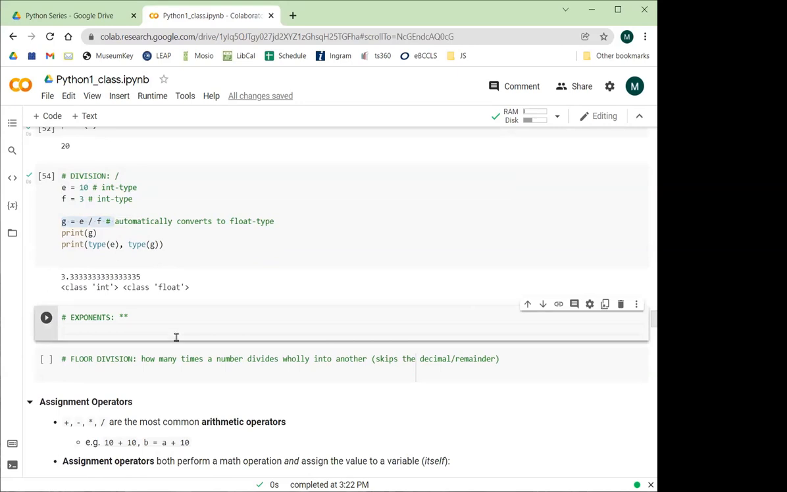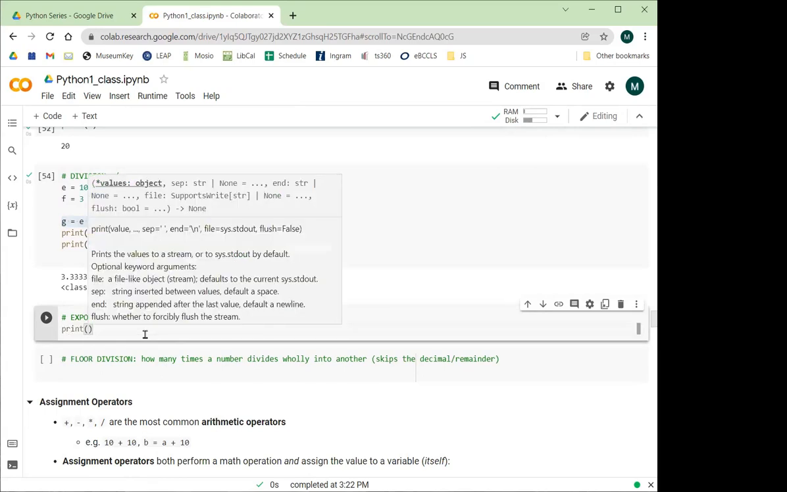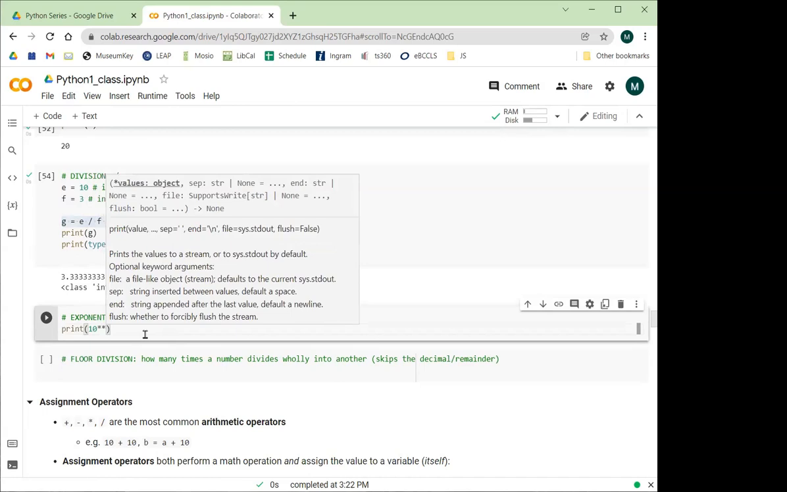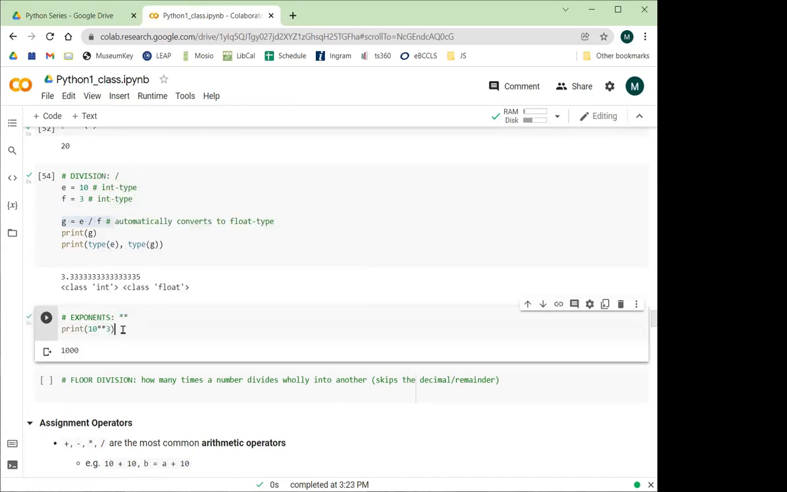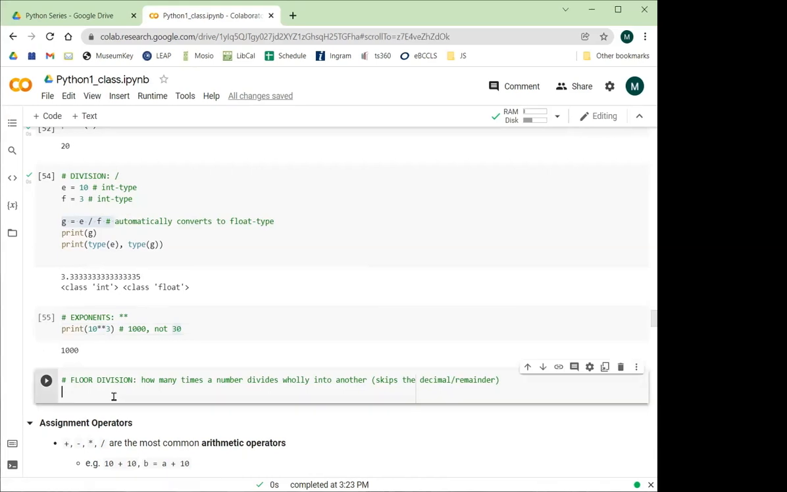Two last basic math operations. One is exponents. For this, you just use the symbol double asterisk like that. So if I say 10 double asterisk 3, we can see that equals 1,000. Because this is an exponent, it's 10 cubed. So that's how we can do exponents if we need.